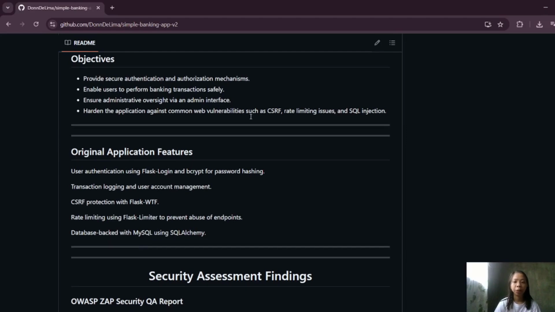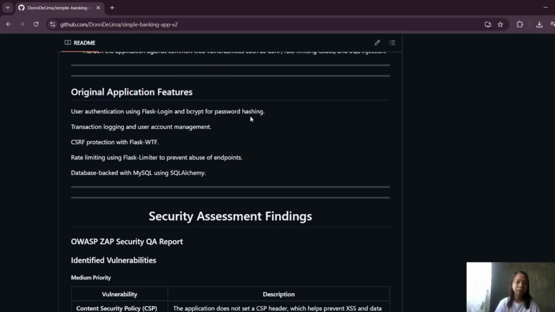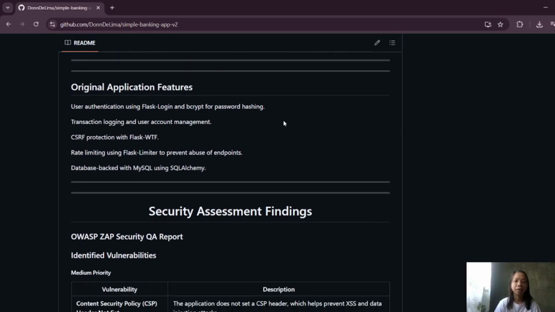The admin can activate the account of a user, and lastly, to harden the application against common web vulnerabilities such as CSRF, rate limiting issues, and SQL injection. And this part covers the original application features.